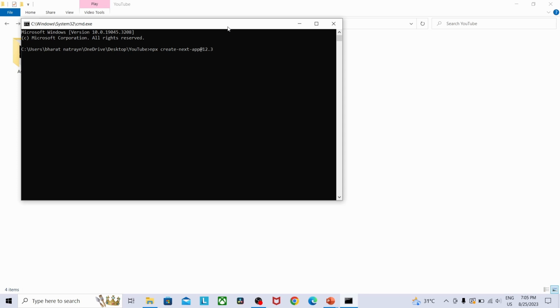12.3. Press enter. It will ask a question whether we have to install Next.js 12 or not. So provide yes. It will take some time to install, and here it is asking the name. I am providing app router migration.